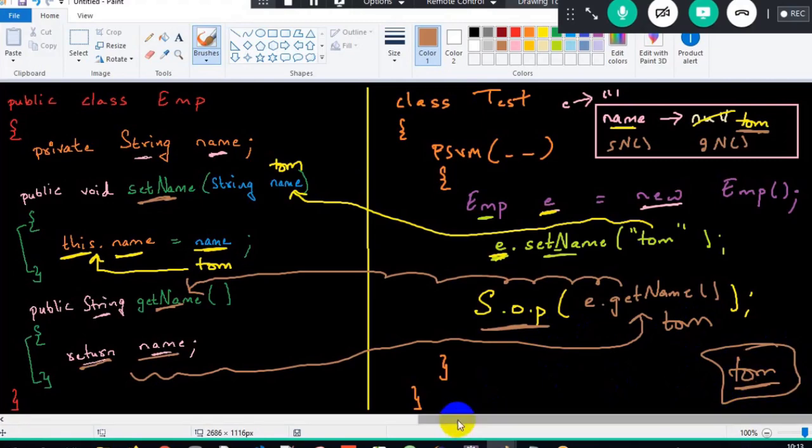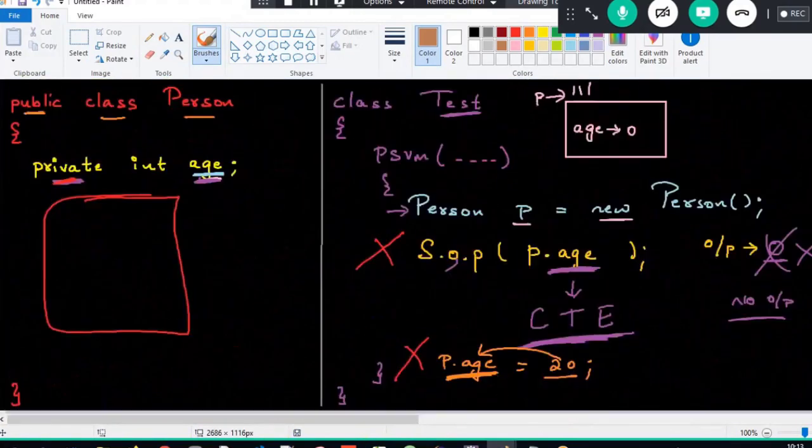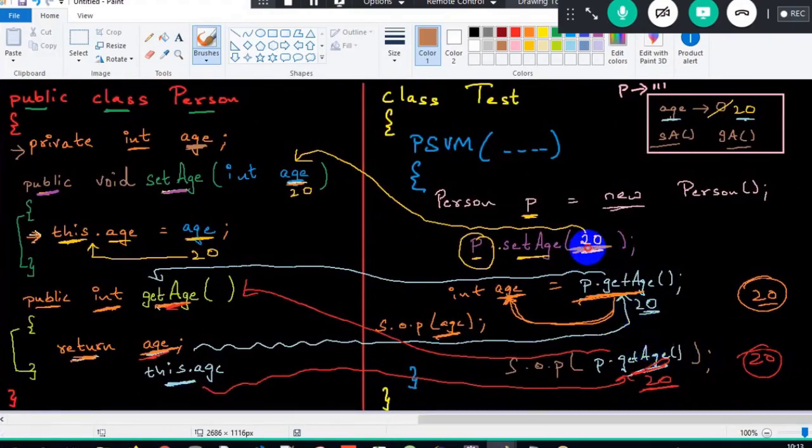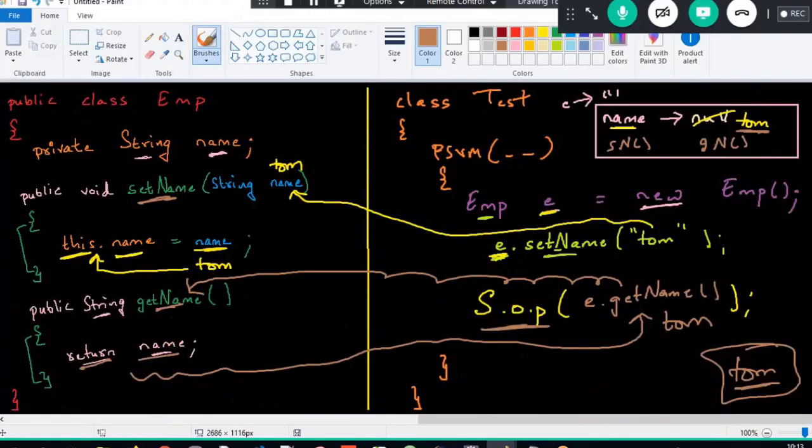Got it? In the first example, since the variable was private, I was not able to print it, and I was not able to initialize it also. But when I made use of getter and setter methods, I can initialize it indirectly and I can print it indirectly. So this is what we have understood with the help of getter and setter methods in a beautiful way.